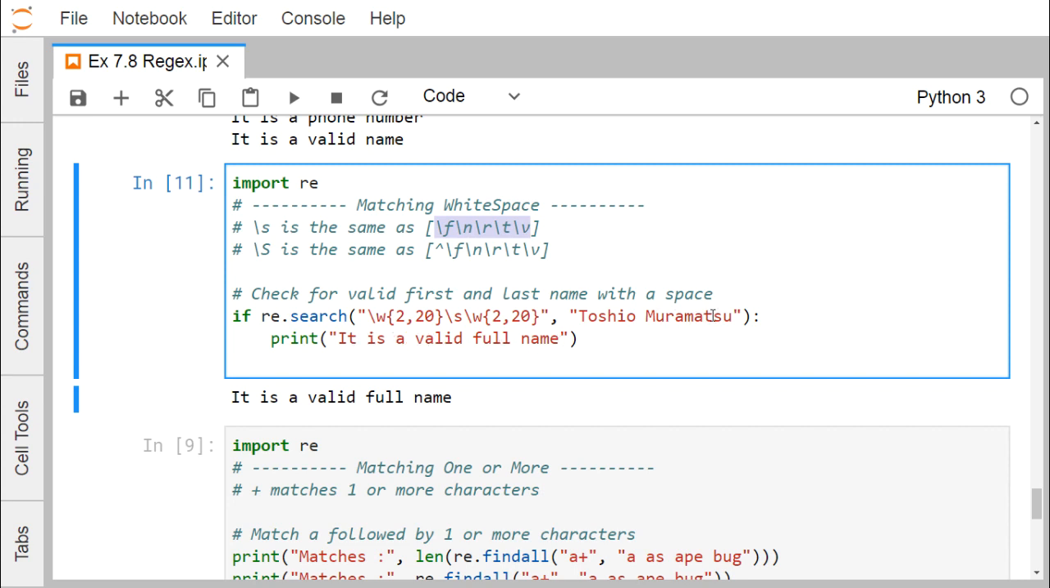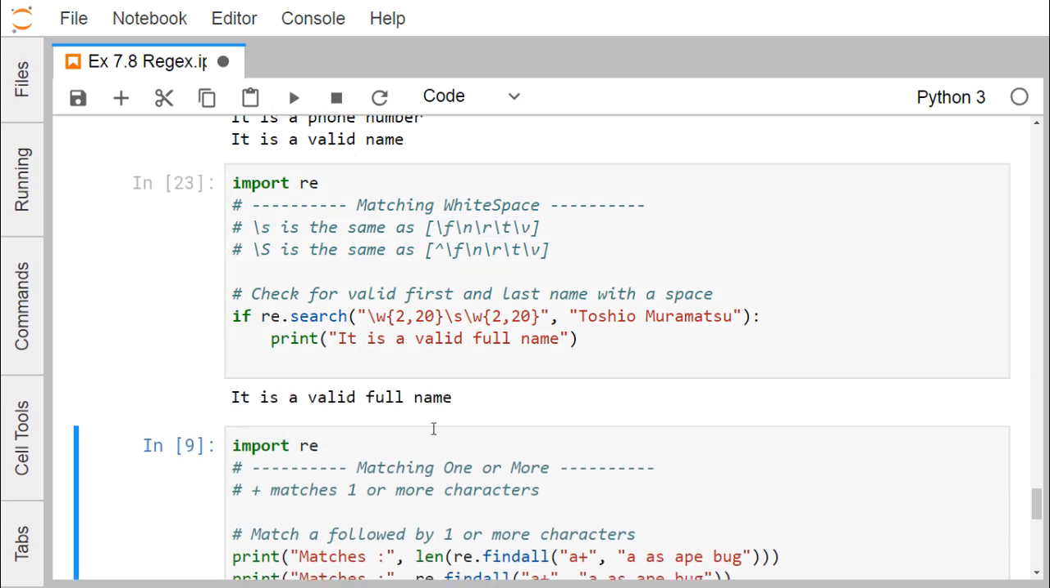Yes, it is a valid full name because it has a length between 2 and 20. It also has a length between 2 and 20, and there is a blank space, a white space, here. So that's why we have a match, and that's why it is a valid full name. The respective message is getting printed.